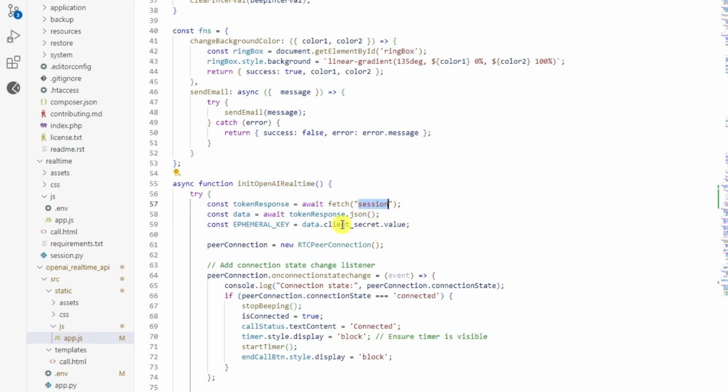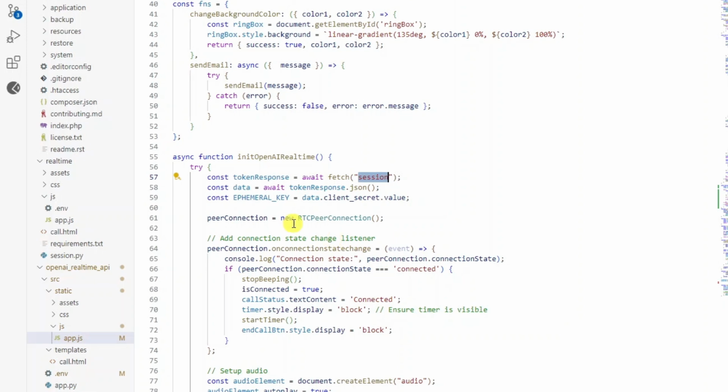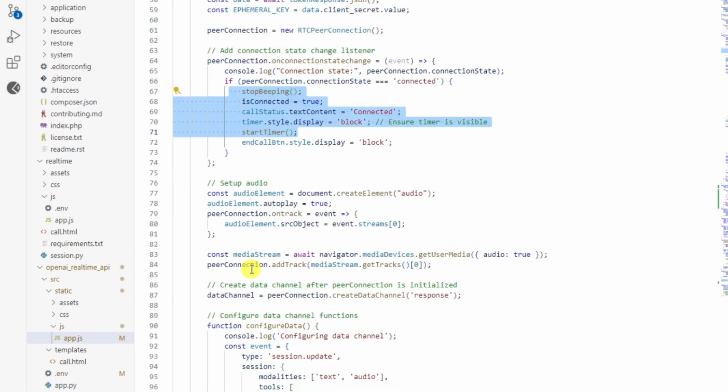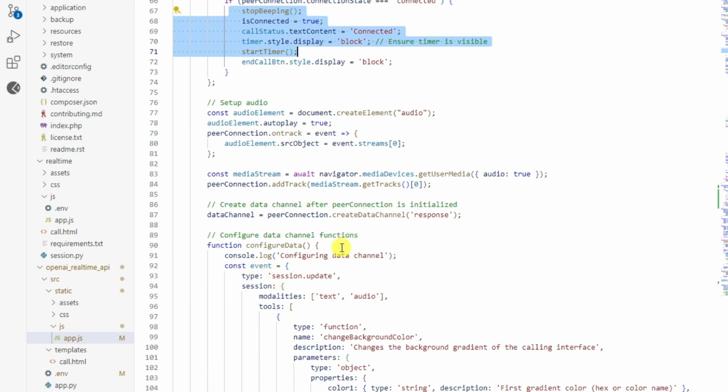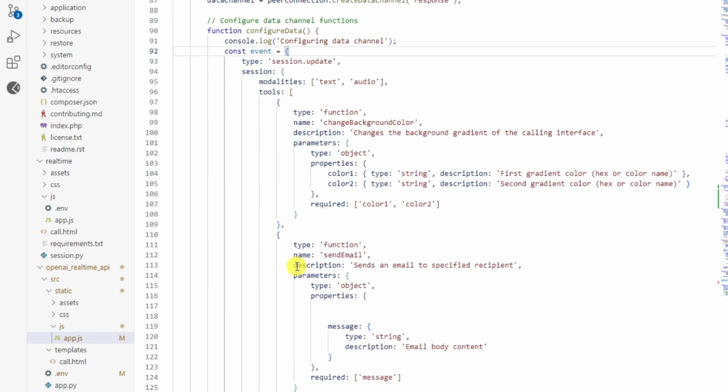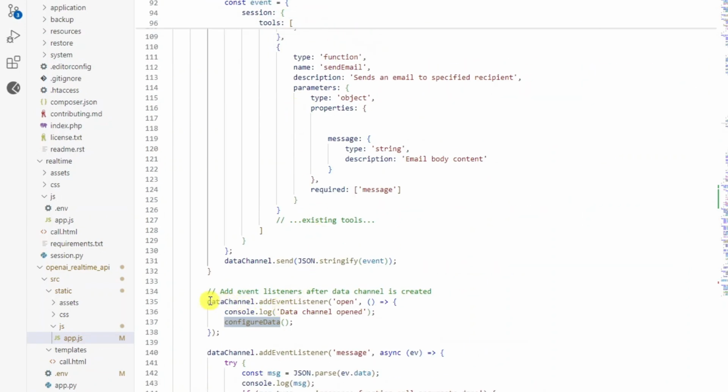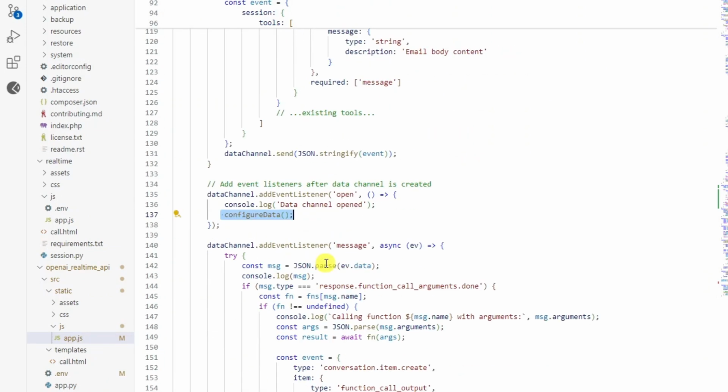First of all, I'm getting the ephemeral key from the session in the app.py, and here I build up a peer connection. When it is connected, it says the connection is connected, and here I'm streaming out all the data, and that is the function calling for the session.update. When it is connected, I'm sending the configuration data on open connection. As you can see, whenever the data channel is open, I'm configuring the data.